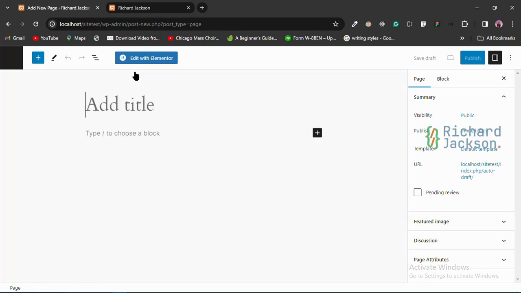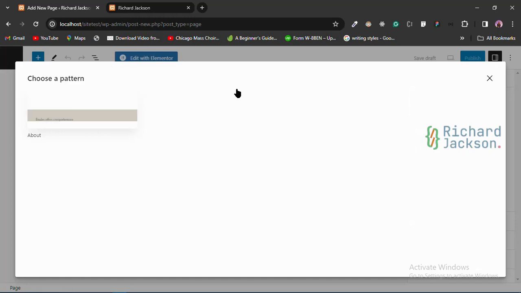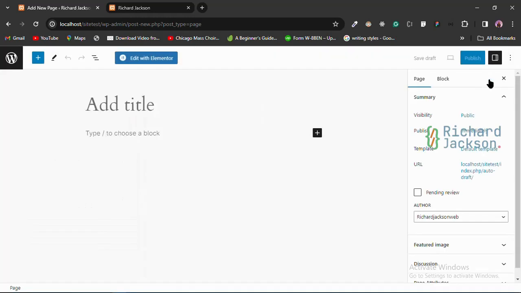Right, so this page. All right, cool. You're going to see a button at the top that says edit with Elementor. Now what you're seeing here is the default block editor of WordPress, right? This is the default block editor. Now if you're working with a plugin, whichever plugin you're working with, you always see it somewhere at this point.